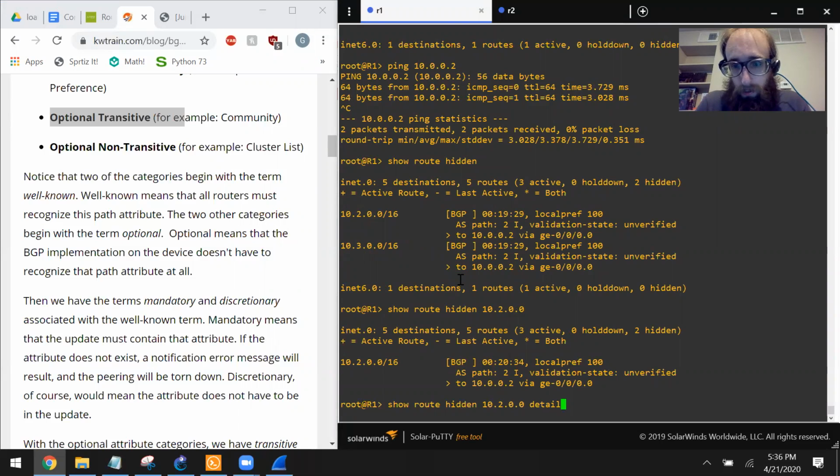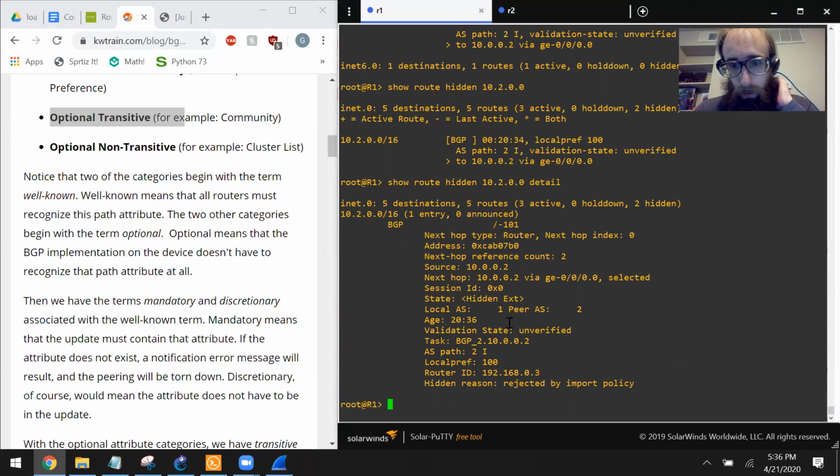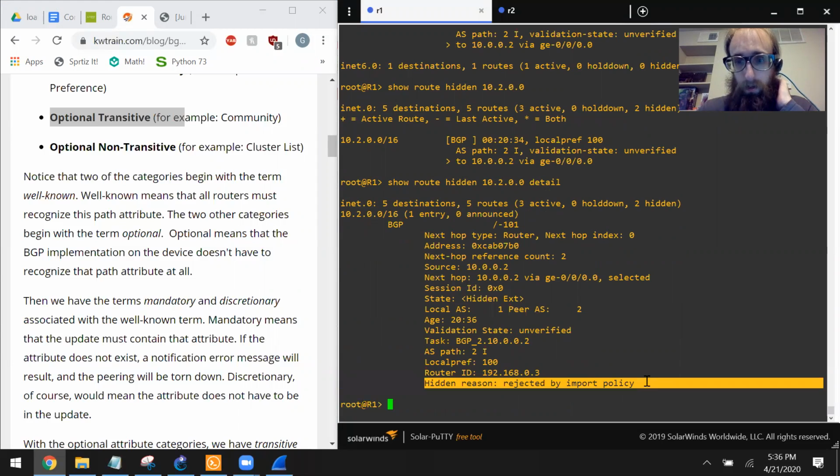So let's look at some detail. Aha, so hidden reason, really nice and convenient. Yeah, good reason. I like using Junipers. A lot of the documentation is, for the most part, pretty good, and you get these kind of plain English reasons a lot of the time. You just have to dig for them. You need that extra hidden detail in there. All right, so let's figure out why the import policy rejected this route.